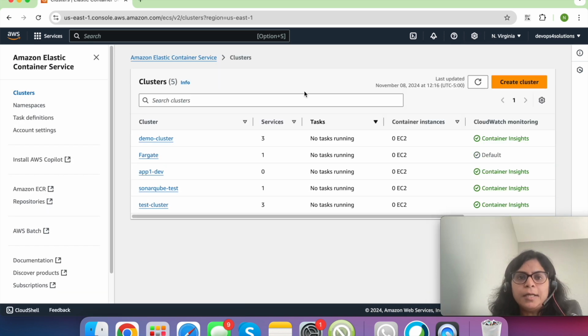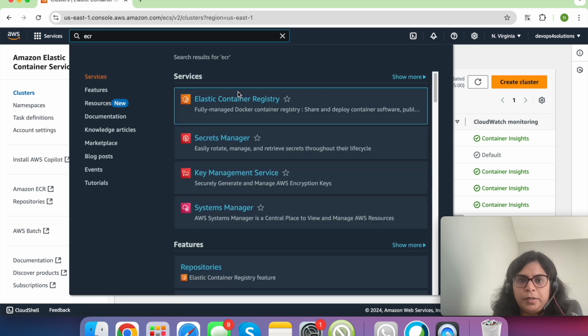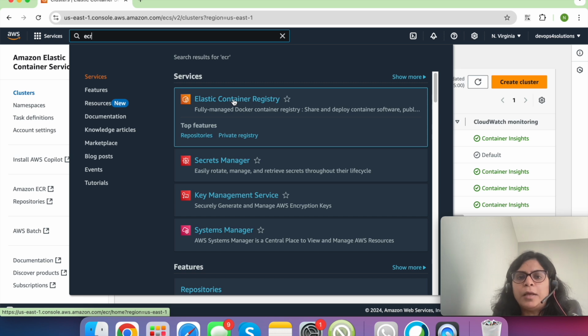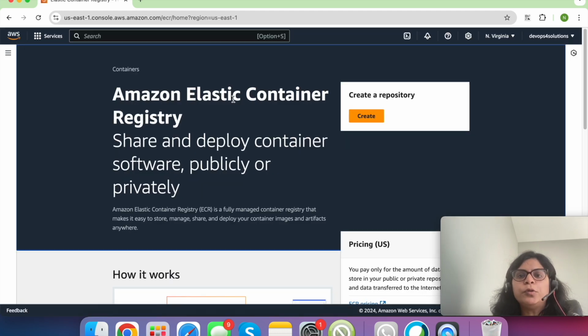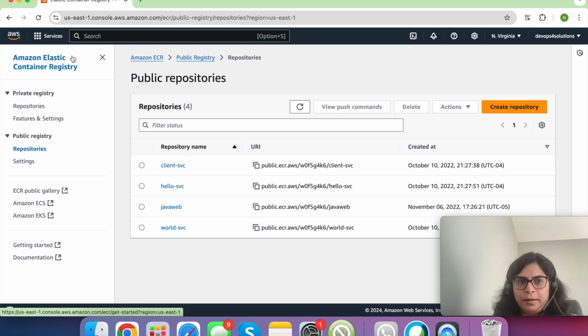Now we will learn how we can run a standalone task on the ECS cluster. To run any task, first we need a Docker image. For that you can go to Elastic Container Registry. This is a fully managed Docker container registry that you can use to push any of your Docker images there. In that you have an option called private registry, where people will not have access and you need to provide specific access to your private registry. And the second option, you have public registry.